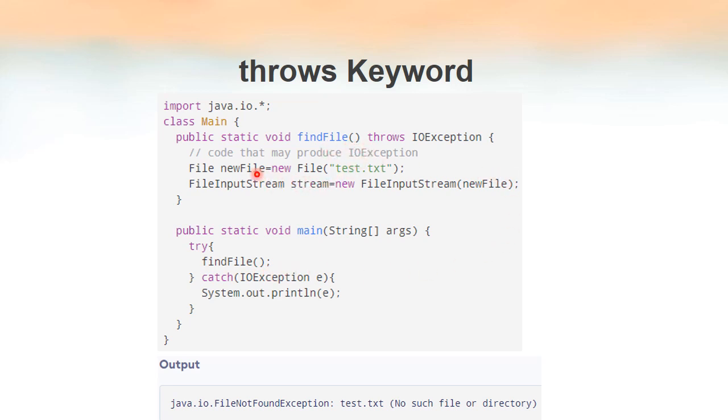Inside this method, we are trying to link the object new File with the file name test.txt. Since there is no such file, an exception will be raised, and that exception will be given back to the line of code from which the method was invoked. The exception reaches here. Since it is within the try block, it is thrown out of the try block. Then this catch block, which is waiting for that exception, catches it and prints it, so we get this message as the output.